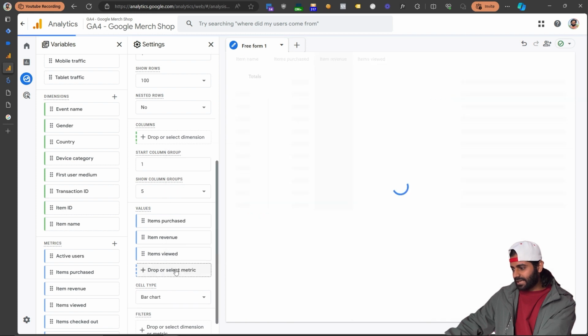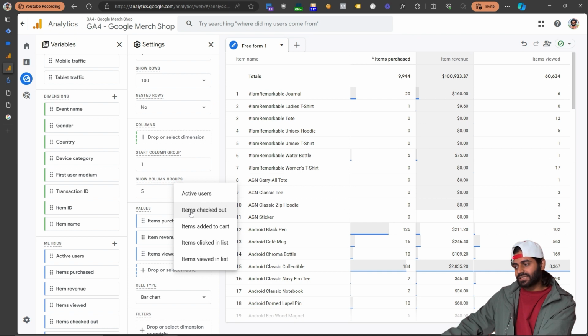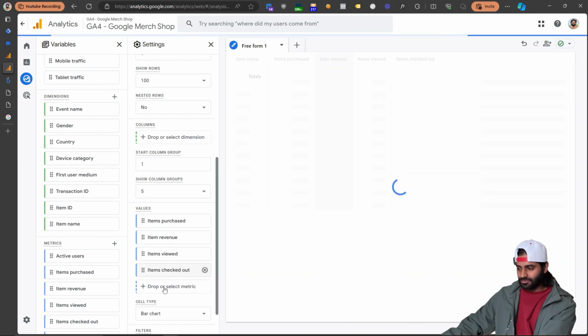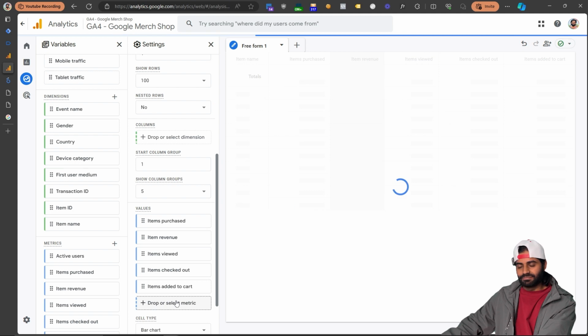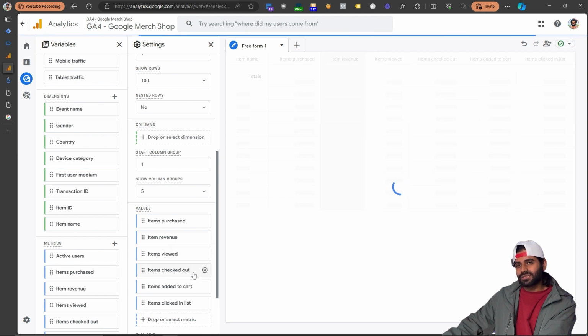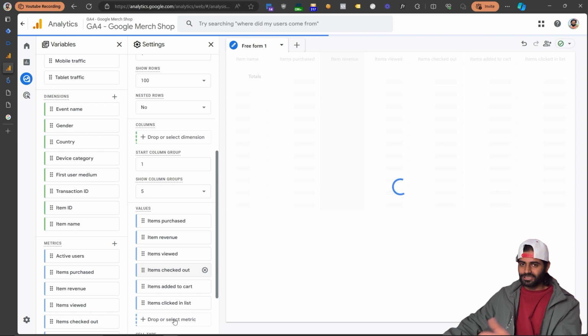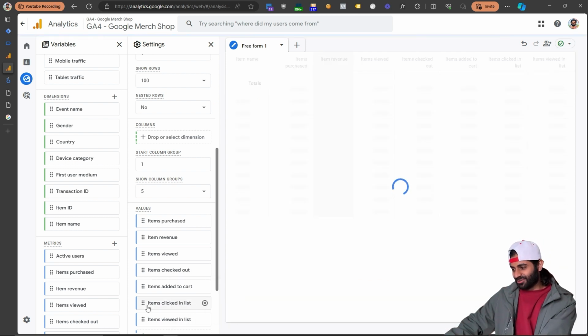So let's just add item viewed, item checked out. Item checked out is basically the begin checkout event with the enhanced e-commerce parameters. And the same goes for the other events. The add to cart event is basically add to cart with the enhanced e-commerce parameters, and the items clicked in the list. This one is called select item. We have not seen this one in this video playlist, but hopefully after this purchase event and the customer journey, we will figure out the remaining events that we have missed. And then we have the item viewed in the list. We also have not configured this event in the playlist, but hopefully we will fix this one.